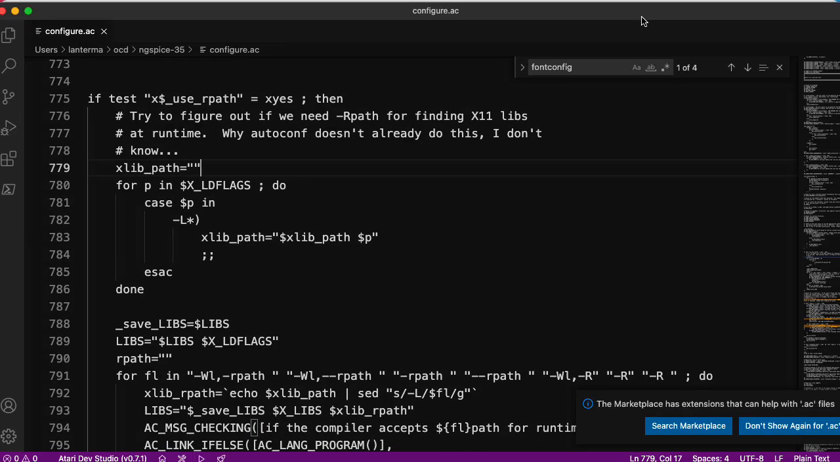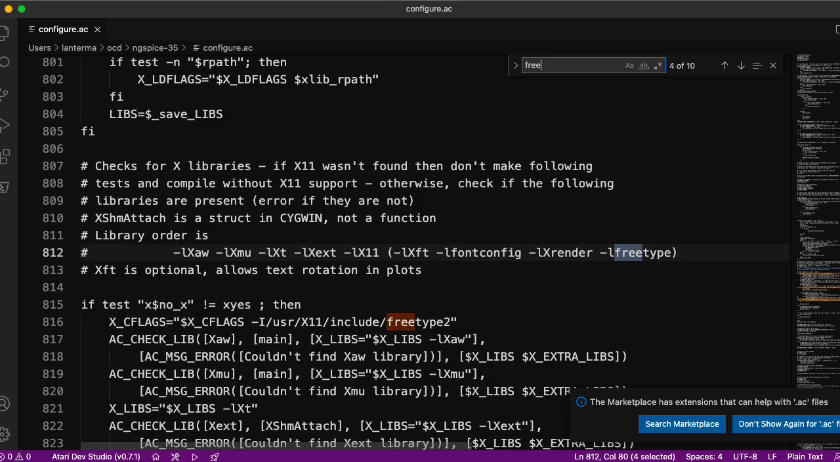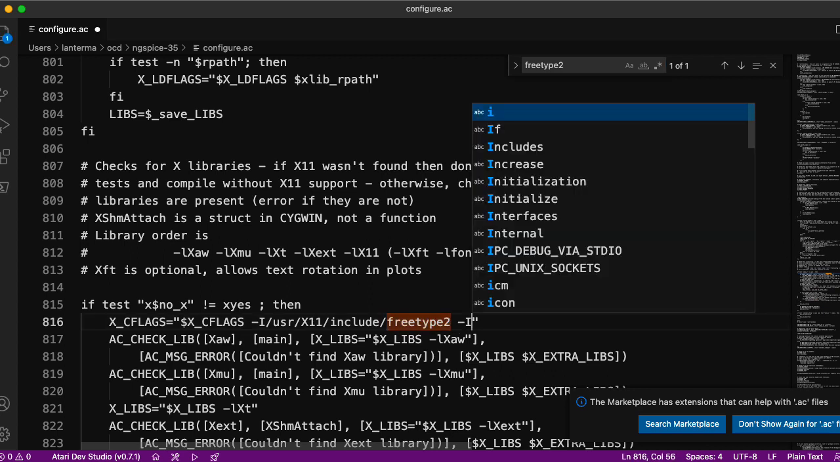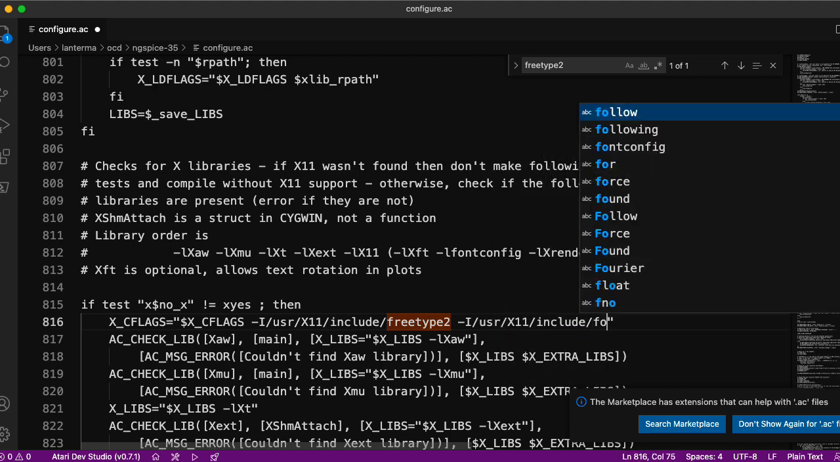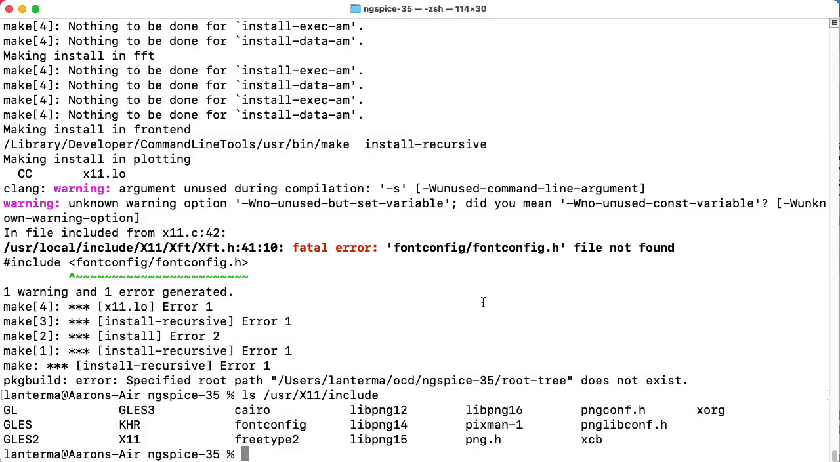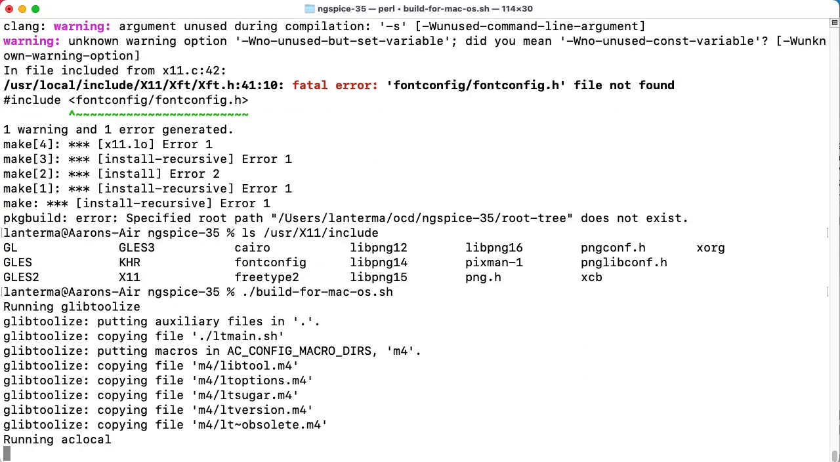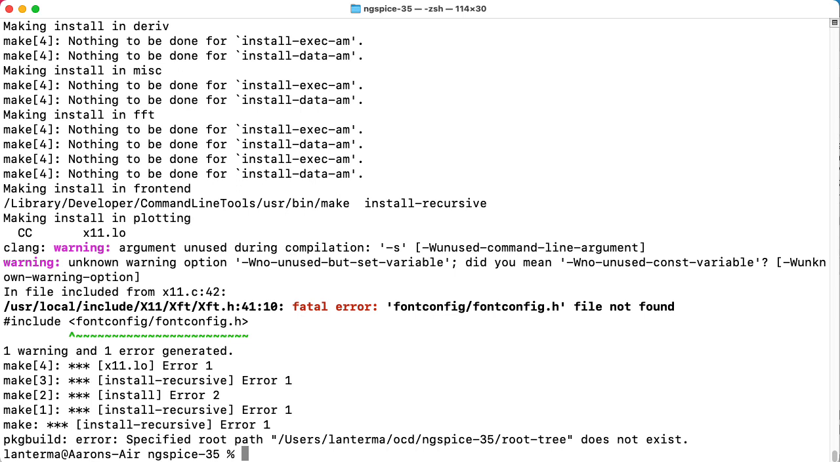What about if I go into configure.ac and I look for that FreeType2 and let's add another line. Can I also add -I /usr/X11/include/fontconfig? Do I have to do this for everything? Is there an easier way? Let me know in the comments below. All right, so let's save that and let's try running the build script again. Still not able to find fontconfig.